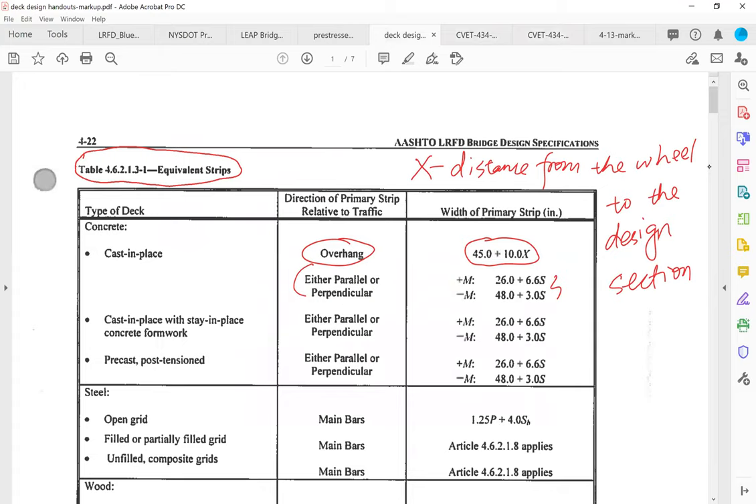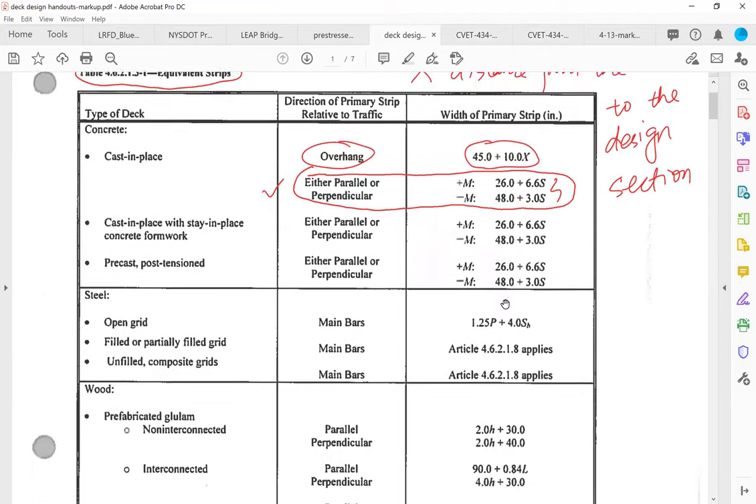And this is the interior part, and overhang is a different equation. So just review this table, and also the class notes. Okay, so I gave you the class notes about the interior design. It's a pretty detailed procedure for interior design, so refer to that, as well as your homework number four, to review the equivalent strip width concept.